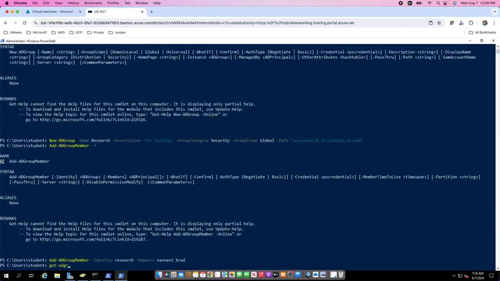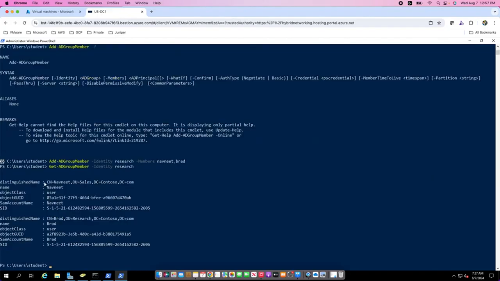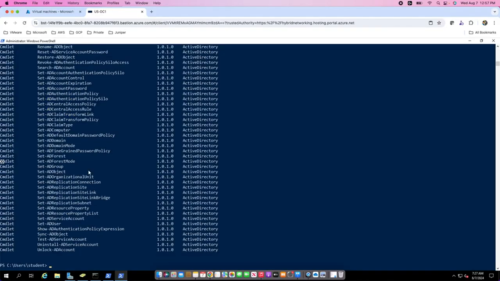Now if I run Get-ADGroupMember and I look for the research group, what are the different members in that group? So these are the users which are part of this group. So this is the PowerShell command to deal with the group membership of these users. I showed you those hundreds of commands for this module. So Get-Command from the module ActiveDirectory. Whatever task you want to perform with these users and groups, the commands are there.